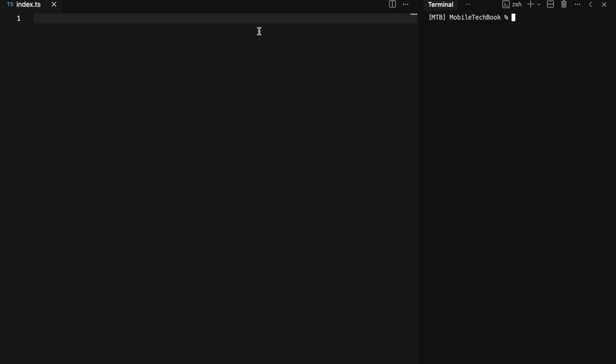This time we are going to do the some method. So what is some? Some checks if at least one item in the array matches a condition. It returns true or false.